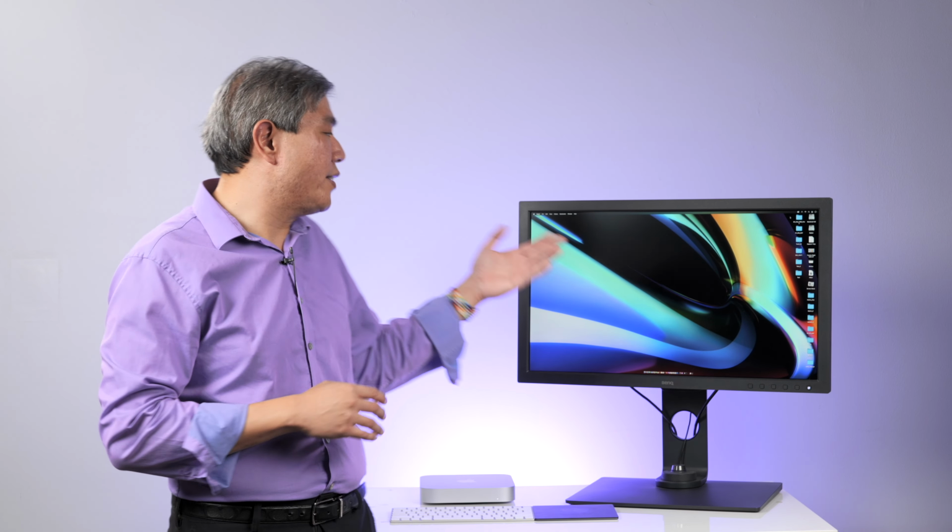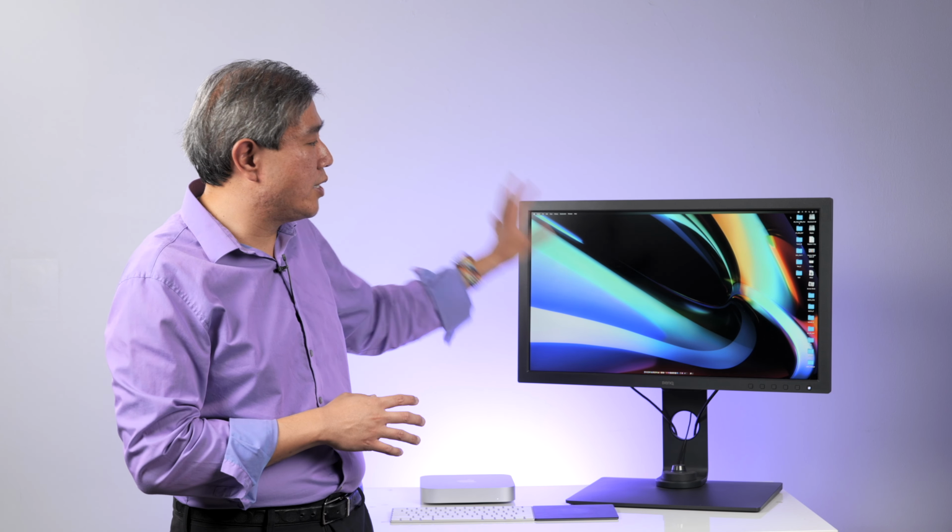For example, the first generation SW display has a 14-bit 3D lookup table. These later generation ones, such as this SW271C, which is the latest in the SW lineup, have a 16-bit 3D lookup table. So it has a larger volume for the program to go in and do color calibrations.